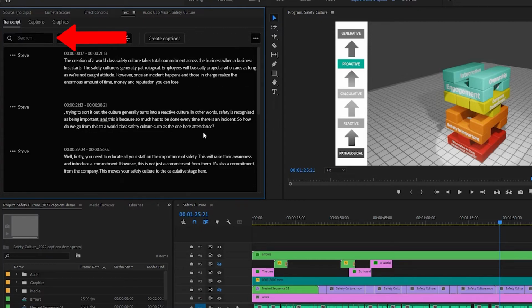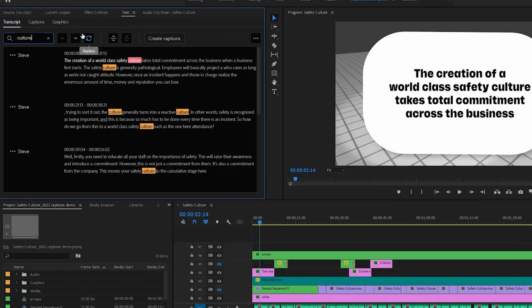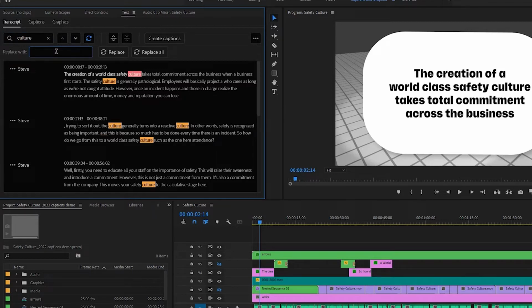Find and replace is incredibly handy, and that is possible by typing the word you want to replace in the search box. Here we've typed culture, and then click on the little arrow circle icon, and in the replace box, type your preferred word. In this instance, I'm going to change it to yogurt. And now click on Replace All.